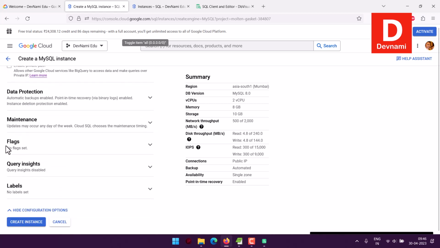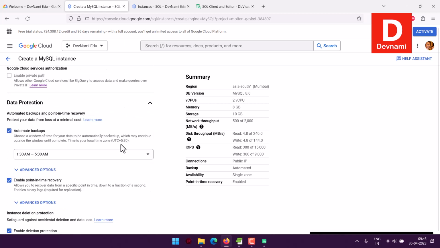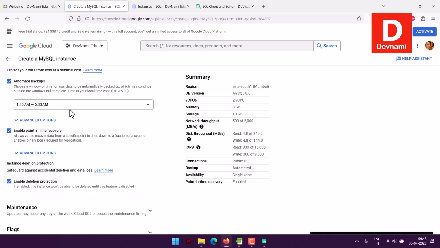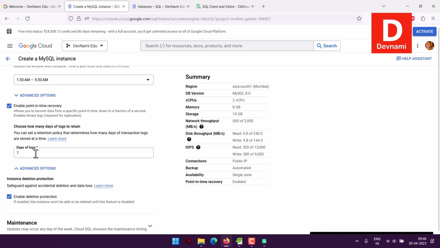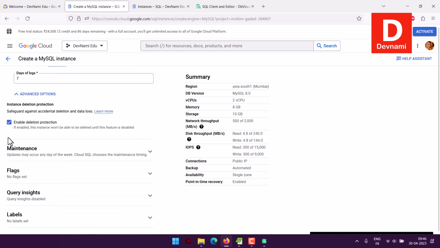Now the next thing is data protection, where you can see automatic backups at a specific time, the point-in-time recovery option, and retention lock for those. And then comes deletion protection. I will disable this, just in case you don't want to delete while the instance is running.